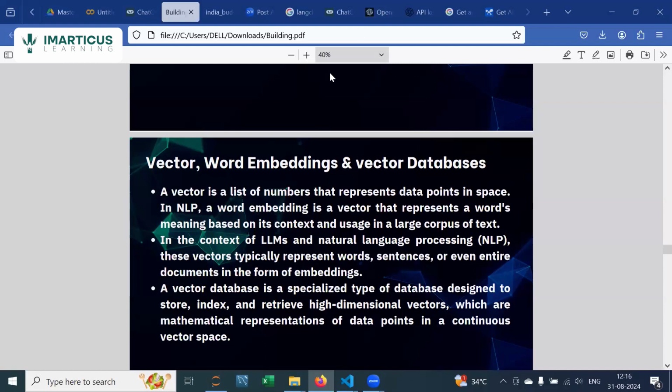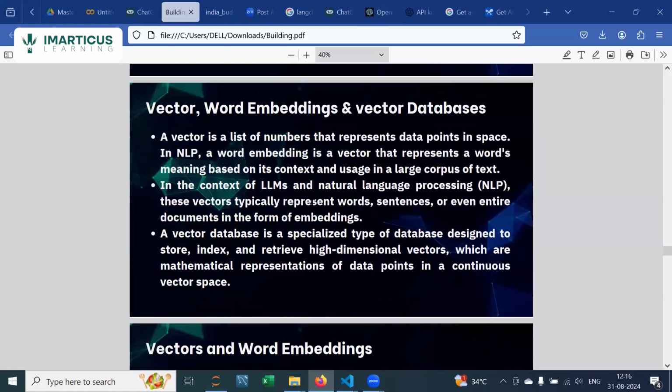Now, there can be different types of vector databases. We do have multiple options. We have ChromaDB, we have Pinecone, we have FAISS. As far as this masterclass is concerned, we'll be using FAISS because it is conveniently easy to use compared to Pinecone, where we need to set up an account.